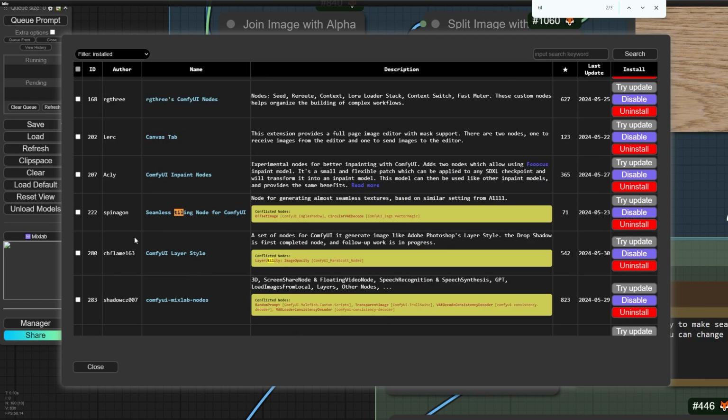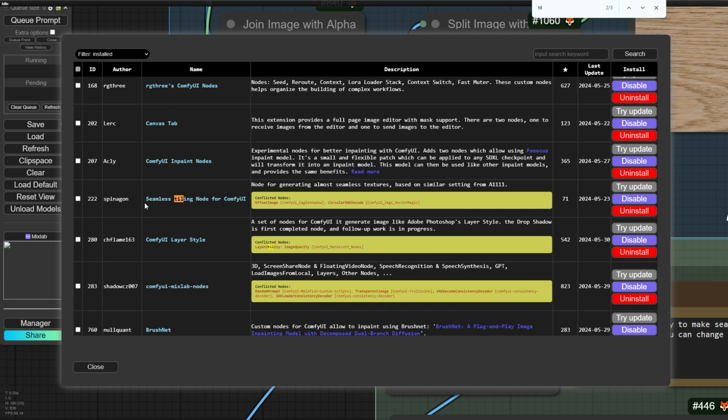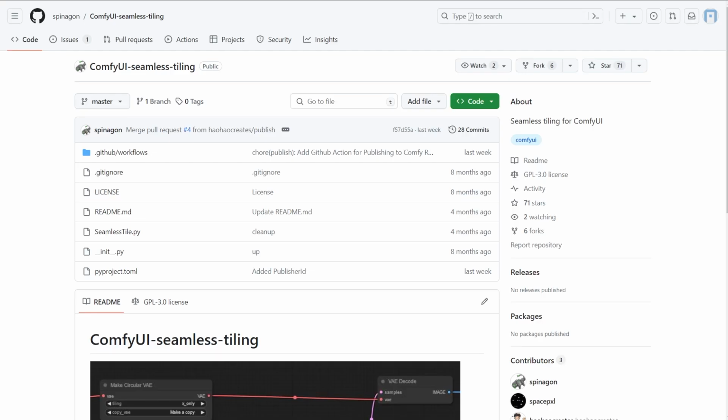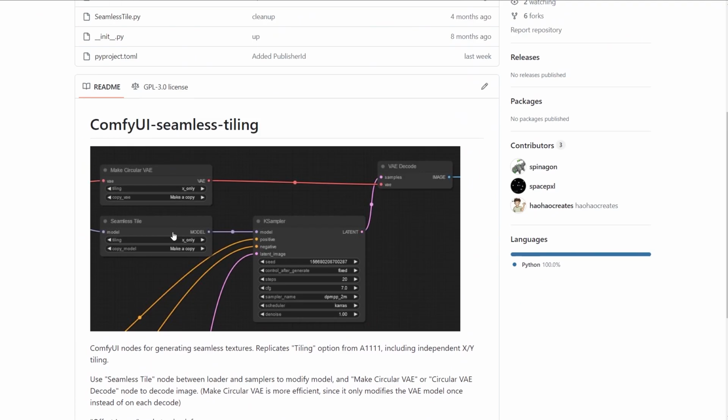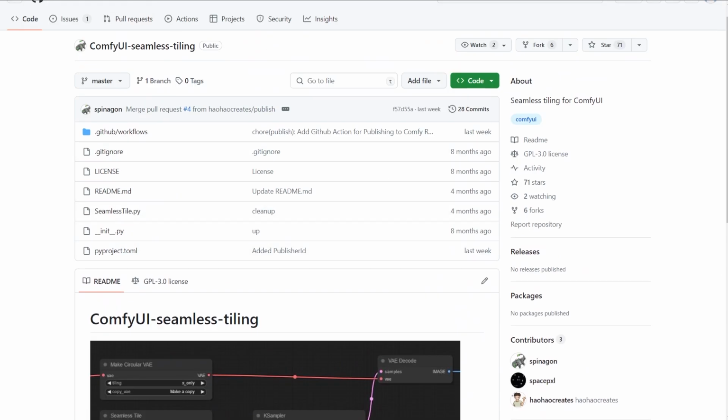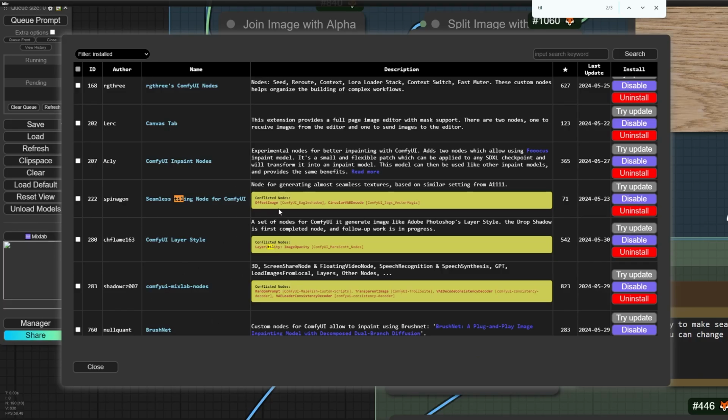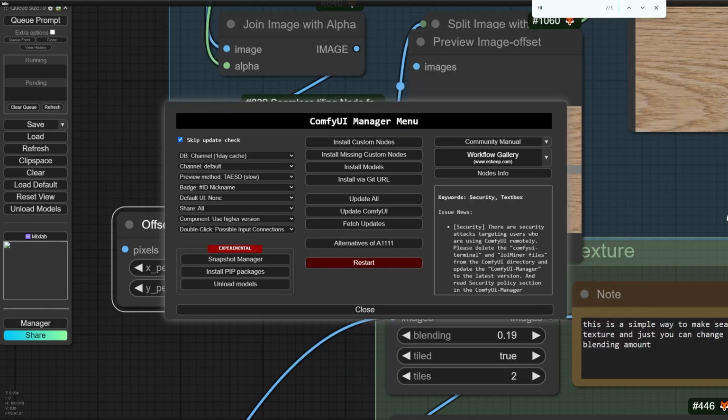So for using that node, you should install exactly this extension, seamless tiling node for ComfyUI, and the author is Spinagon. Okay, so remember that. And this is the GitHub page. This is all the information. You should use this node because it will also provide some other nodes that are very useful for us for other solutions. So please use this node.